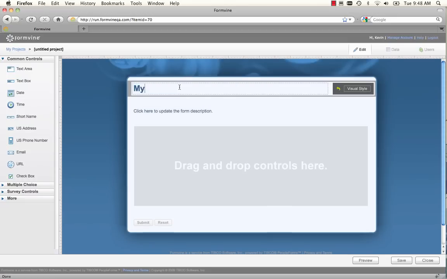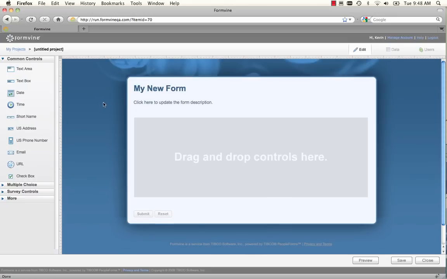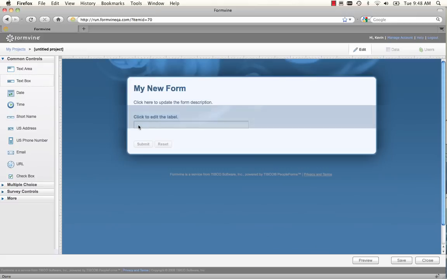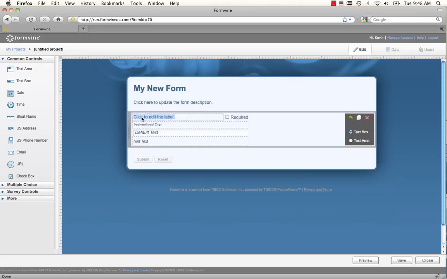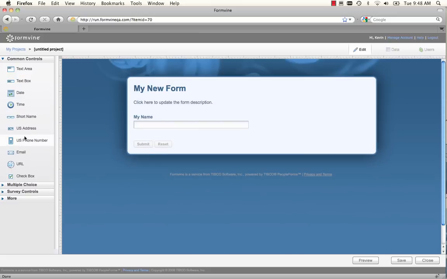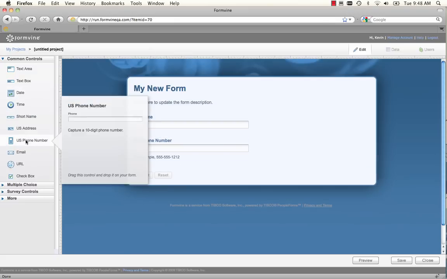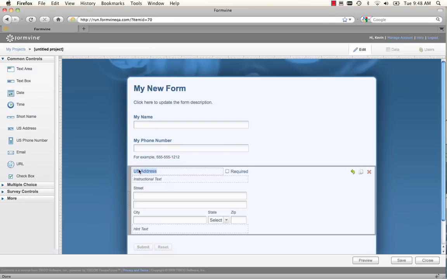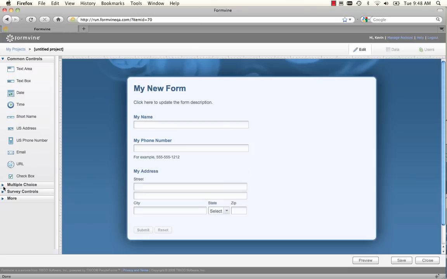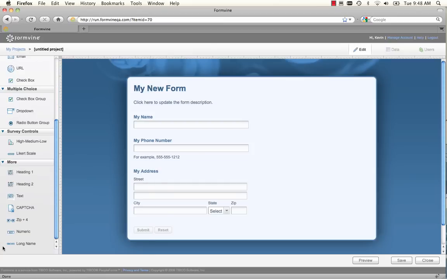Click to edit text or drag and drop controls into the form. You can see there's a wide variety of controls available for you to create the form.